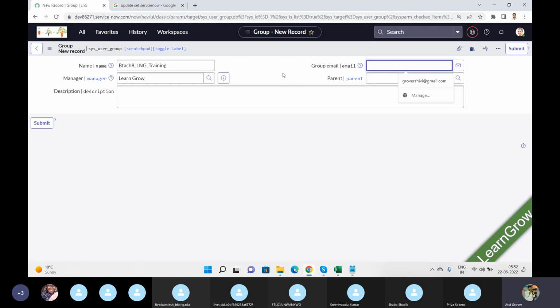So as of now, we are not putting any group email ID here. And neither am I putting a parent. Parent means who is the parent of this particular group. In practical scenarios in the IT industry, we use the parent and child relationship. Say I have a parent group called server, and the subgroups can be server L1, server L2, server L3. In all these three groups, different people are working. But if I send an email to the parent, the child will also get that notification.